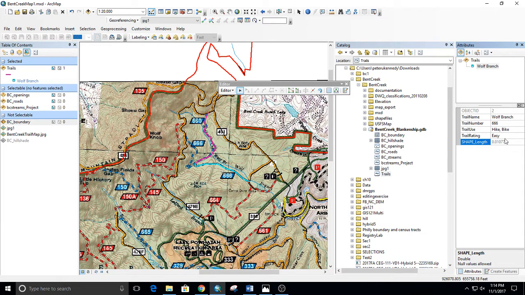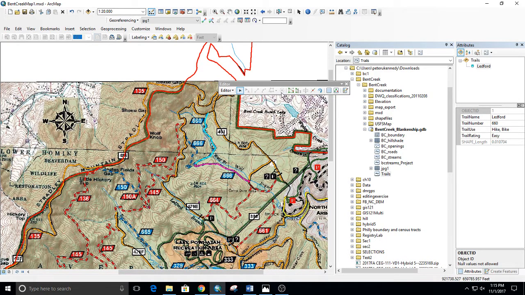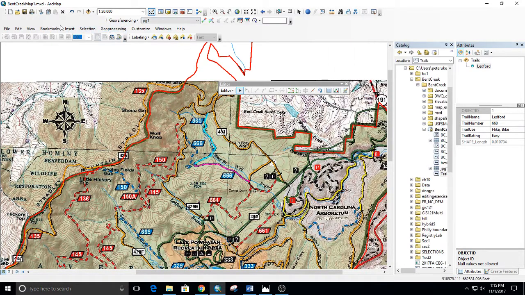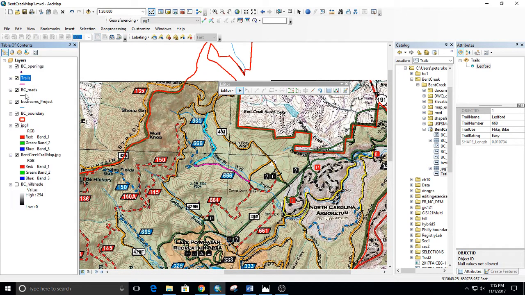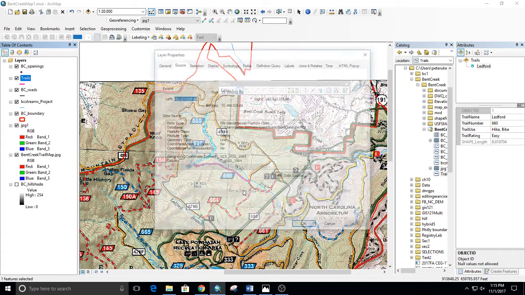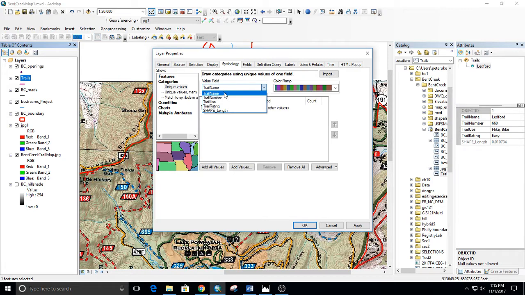Alright, so hike bike, easy. Okay, so you can go in and update the attributes as you enter the data in. Another thing you may consider doing, and it's actually kind of a recommended best practice here, is that you could symbolize your data based on that field of use and add all the values.